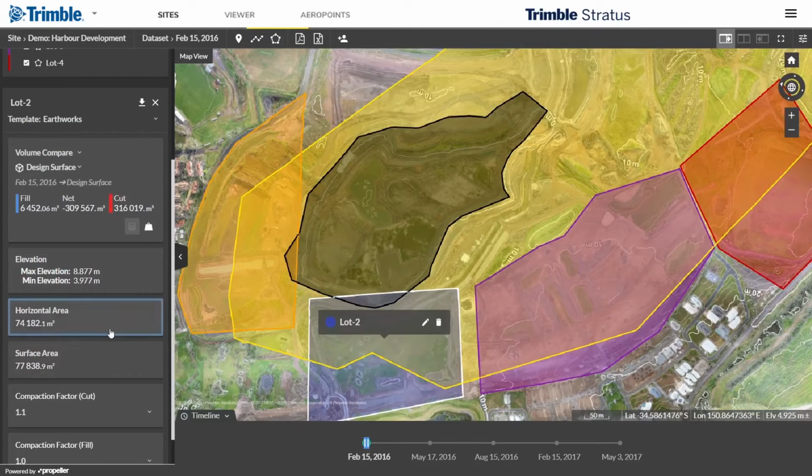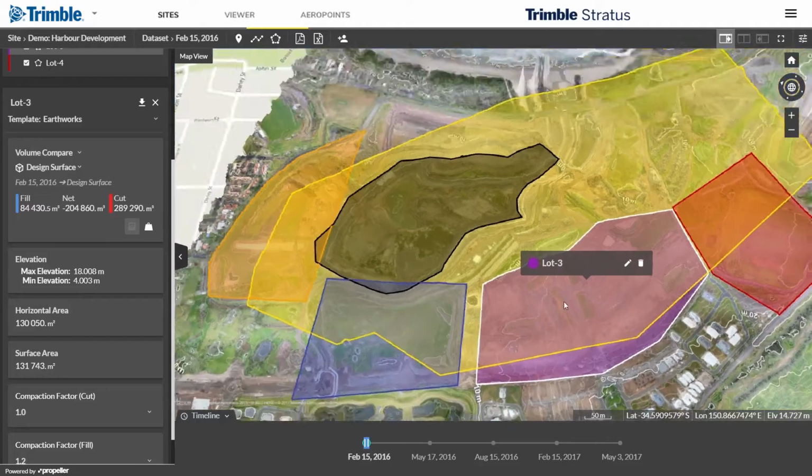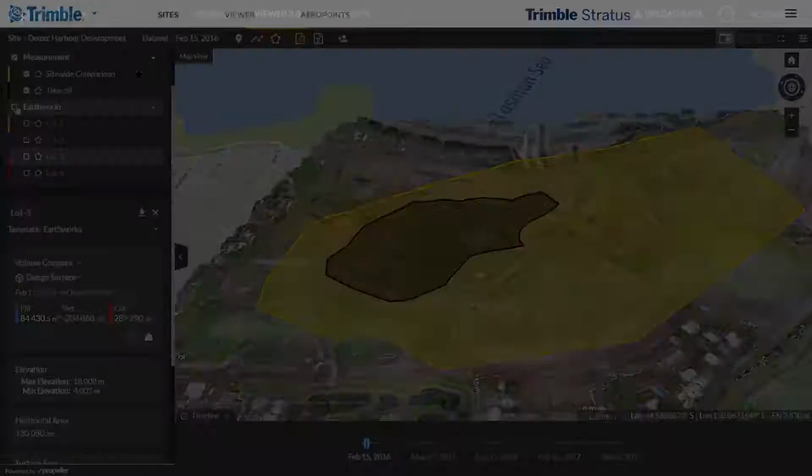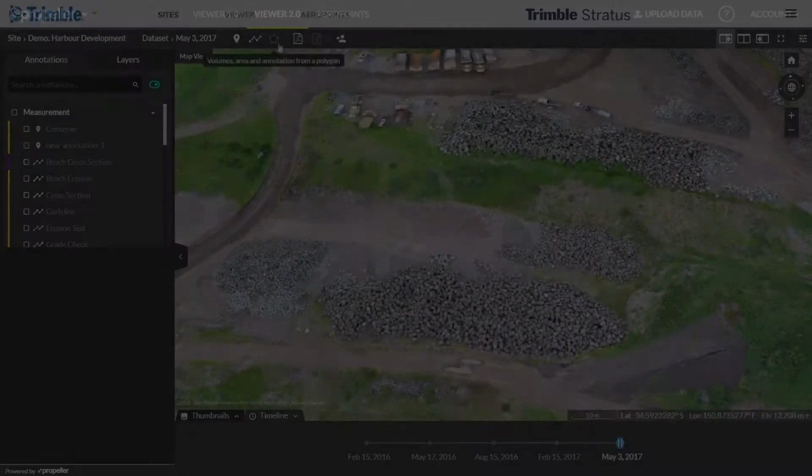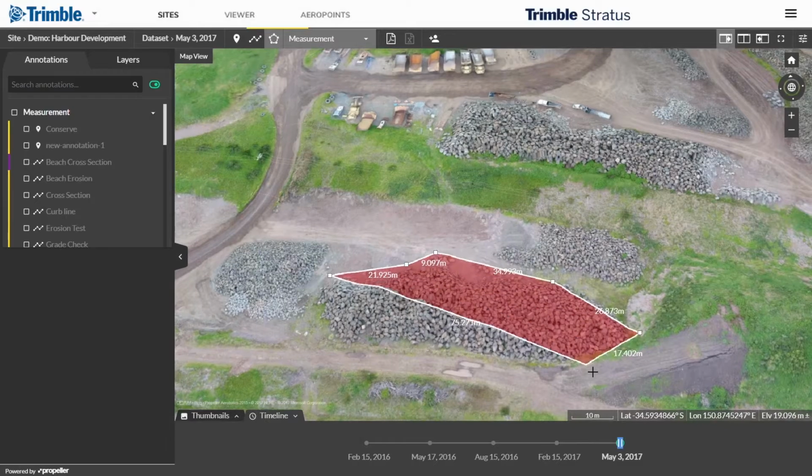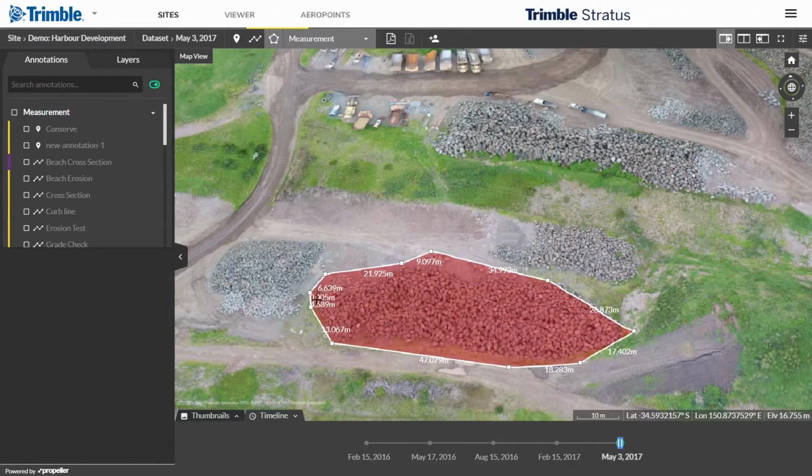Conduct your own topo surveys before the job begins and whenever changes occur. Accurately calculate overall material volumes added or removed from pits, piles, and channels.